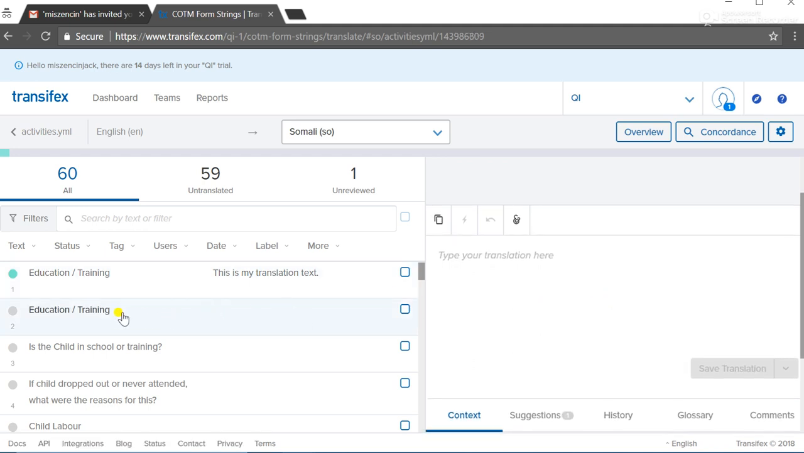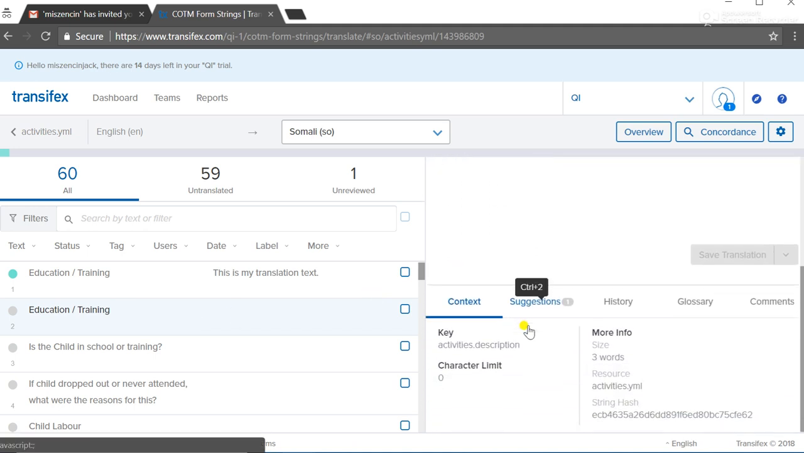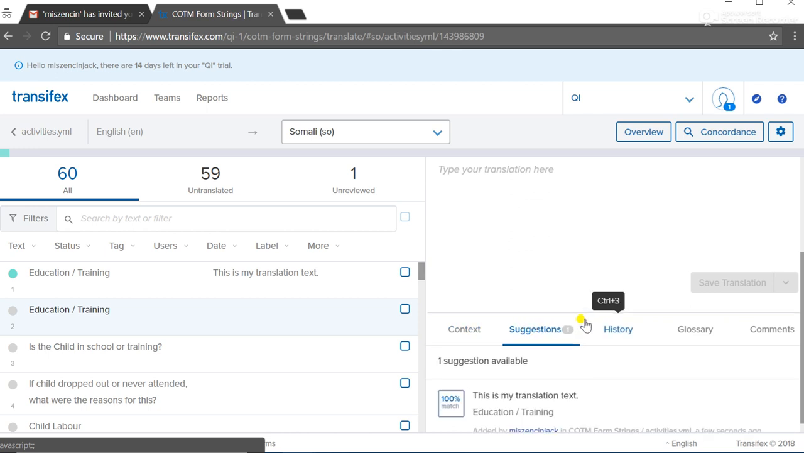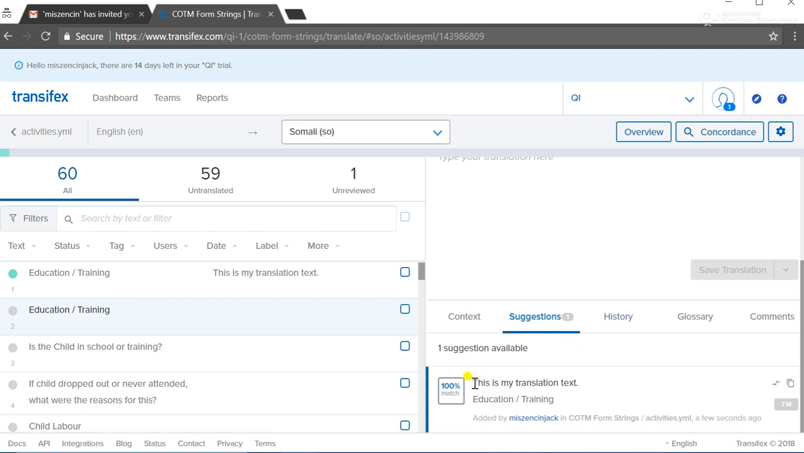So this is really interesting because you can see that the phrase education/training shows up at least twice in this file here, right? So obviously it would be really helpful if we could just put in the same translation that we put last time. So if I scroll down, you'll see that suggestions button I showed to you earlier, right? And if I click on this, you can see that the text that I put in earlier, this is my translation text, it just appears for me.